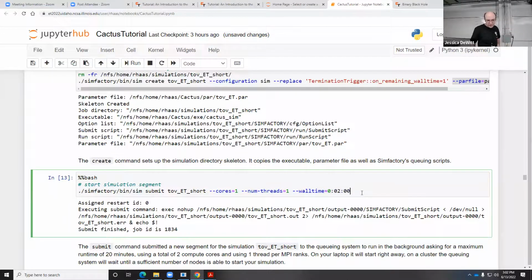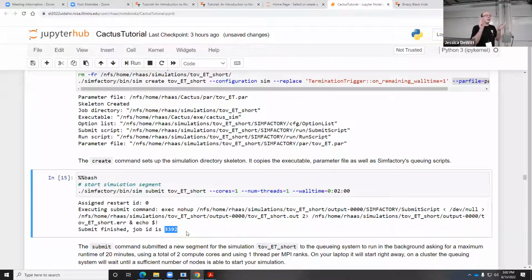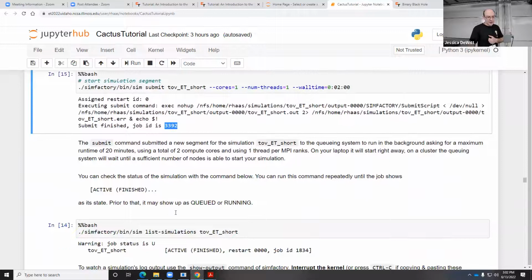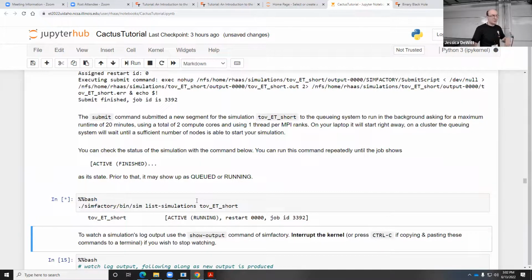If I exit this, you will now see it says something. It assigned a restart. It executes the command. And it is submit finished, and there is a job ID here. If this is on a cluster, then this job ID is the ID that the queuing system gave to your job. On the workstation, this just happens to be the process ID so that there is a recognizable number. So this is now running, and I can prove it's running by listing the simulations that are ongoing like so. I'm doing this a bit quickly so that I'm done before the 2 minutes are over.